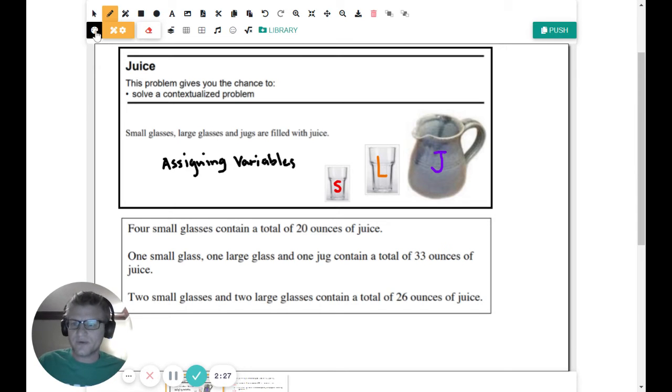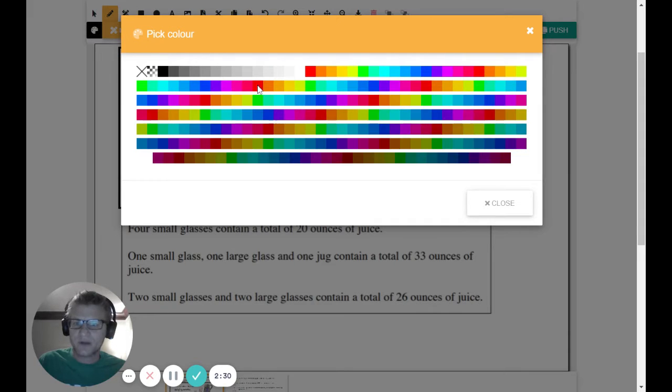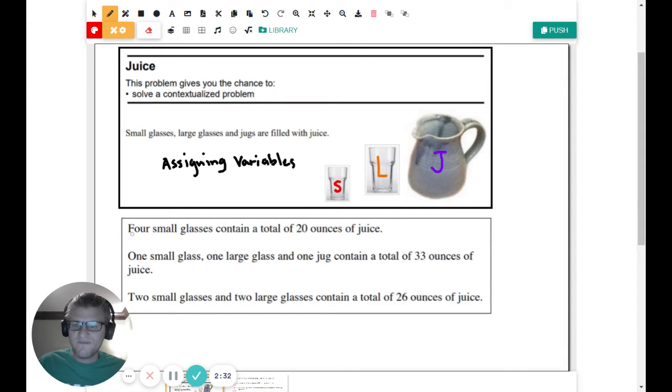So what we're going to do is look at the first one. Let's go to the red. I like the red for the first one because we're talking about small glasses. So 4 small glasses contain a total of 20 ounces of juice. Okay, a couple keywords. First of all, we know there are 4 small glasses. We also know that they contain a total of 20 ounces, right? Those two things are really important.